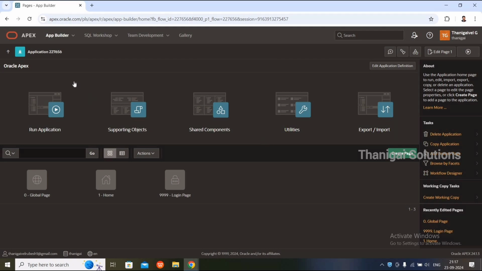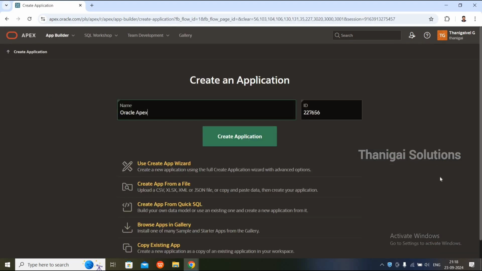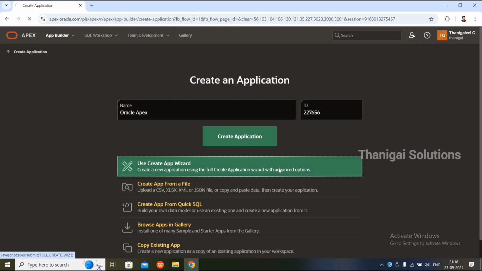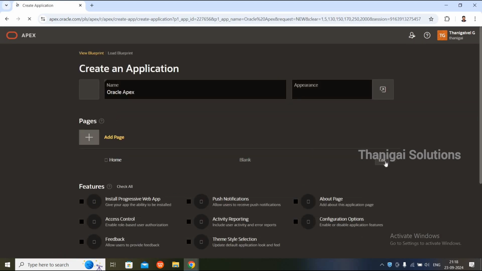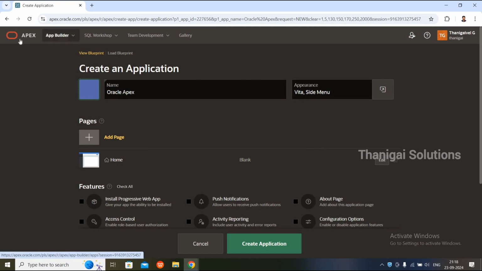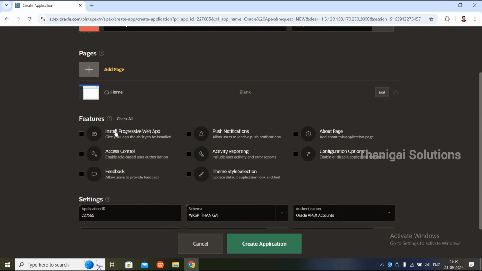If you want to add some other pages by default, like the security and admin pages, you just click on use create app wizard. By clicking on this, you will see a pop-up page. In that pop-up page, the home page will be created by default. You can add new pages. These are the features available: you can select access control page, feedback page, about page, configuration page. These are the default feature pages available. You can click individual pages or you can click on the check all option to include all these pages within your application.